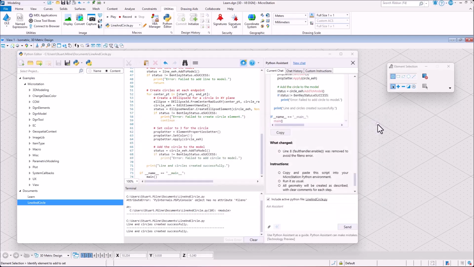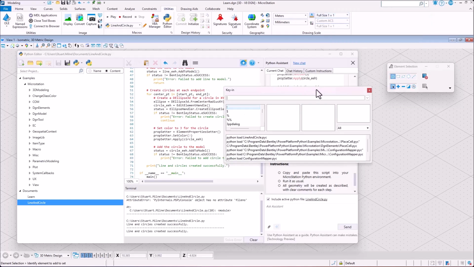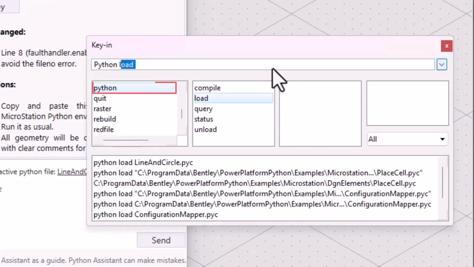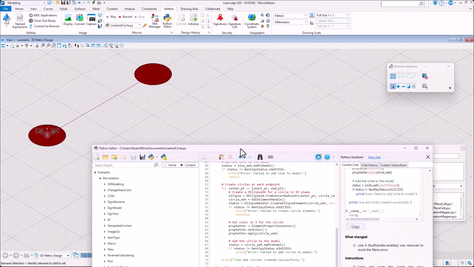The other way to run a PYC file is by a key in. You can get to the key in window by typing it into the search bar and selecting key in. This will open the key in dialog box. From here, the key in for running either a PY or a PYC file is Python Load, and then the name of the file we want to run. It will run automatically, and as you can see in the design window, it has updated the model.